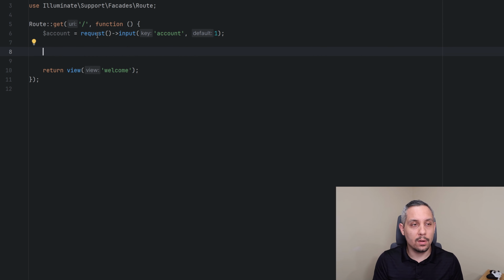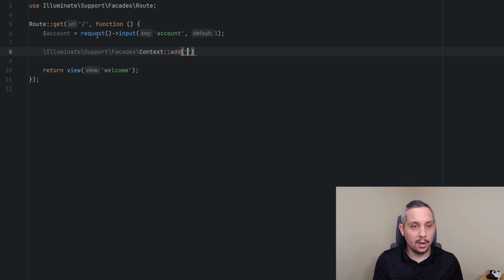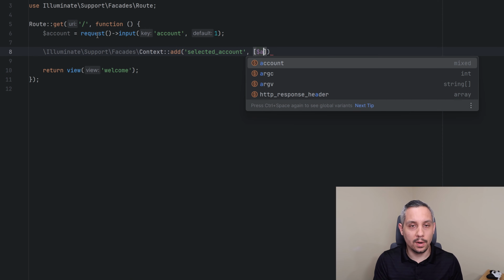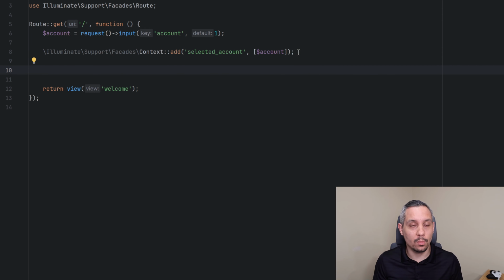So what we can do now is we're just going to do context add and then selected account. And then we're just going to provide that account. So again, it's important to understand that the add method will override the selected account every single time. So if there was something in there previously, it's going to override it with whatever value you're adding. And likewise, anytime you dispatch a job or whatever, that contextual information is going to be present.